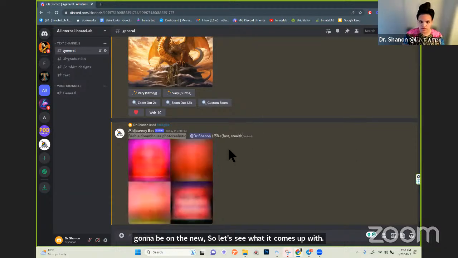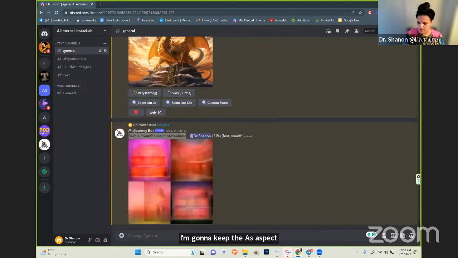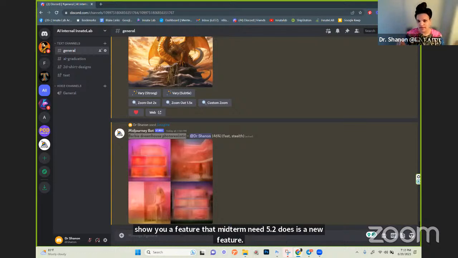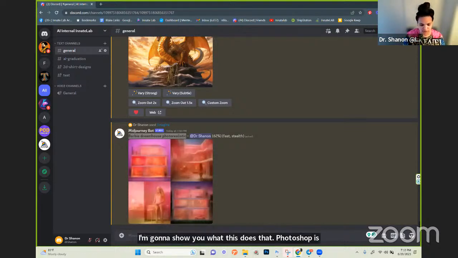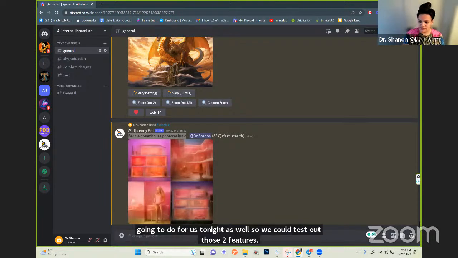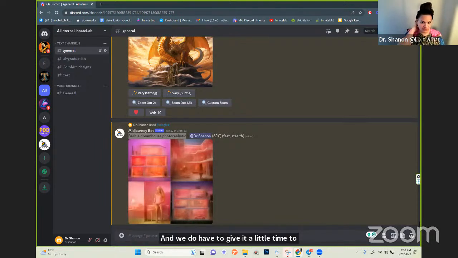And I'm also next time going to change the aspect. You know what? I'm going to keep the aspect ratio as a square and show you something here. Since we're not doing Midjourney tonight, I'm going to show you a feature that Midjourney 5.2 does. It's a new feature. I'm going to show you what this does that Photoshop is going to do for us tonight as well. So we get to test out those two features. And we do have to give it a little time to generate.